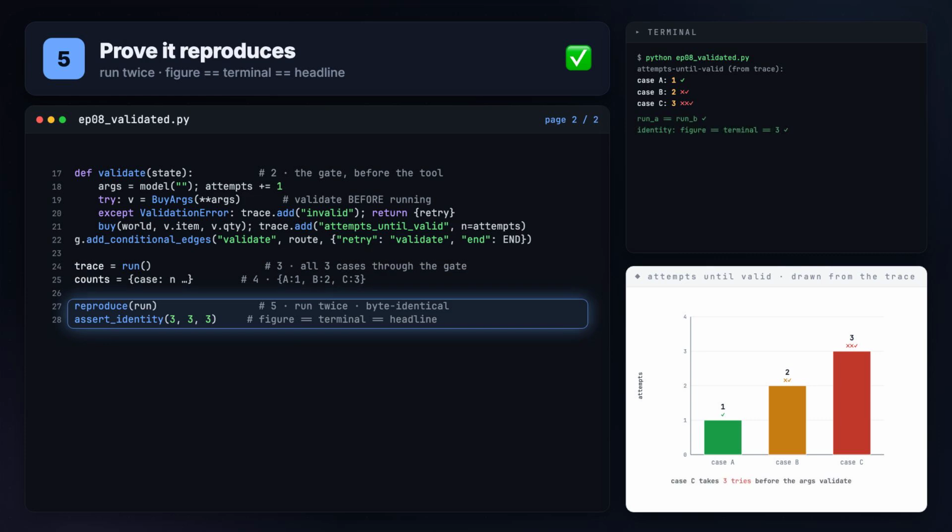The hero figure is a bar per case, height equal to attempts until valid, drawn straight from the trace counts. The tallest bar is case C at 3. The honesty caption holds: only the model's words are fake. The schema, the validation, the loop, and the tool are the real API.